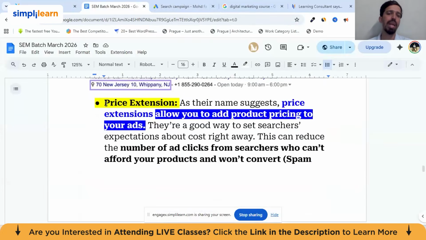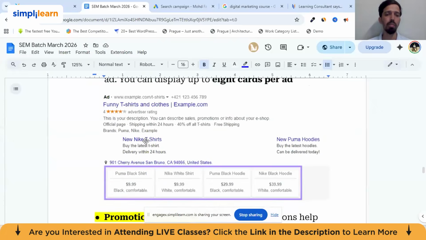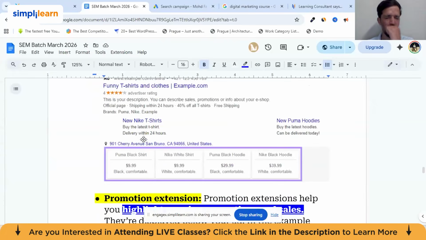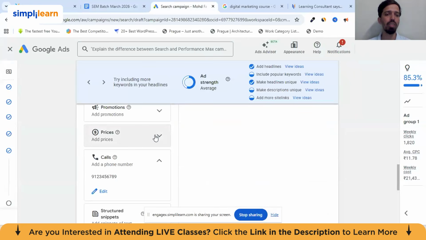Next is price extension. So price extension is nothing but, as the name suggests, you can add product pricing to your ads. There are good ways to set searchers' expectations about the cost right away. This can reduce the number of ad clicks from searchers who can't afford your product and won't convert. Okay, so it is very simple. It is nothing but just adding a specific product price. Okay, so if you come down, you have this price option.